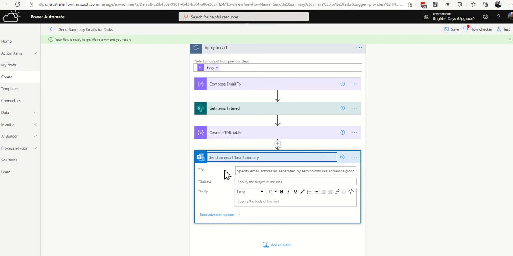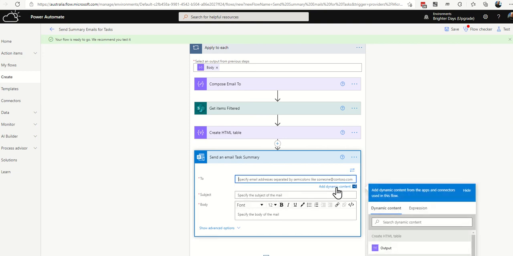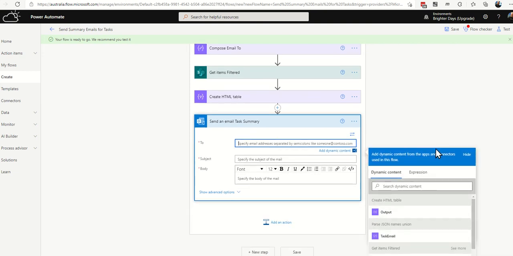Right, the to field. Now if you've been following along and you've made it this far in the session, that's great, because you'll know that we're going to use this email here to put into this field. Okay, so click into the to. Don't go with suggested people, click on add dynamic content. Click that and you will then see your dynamic content.